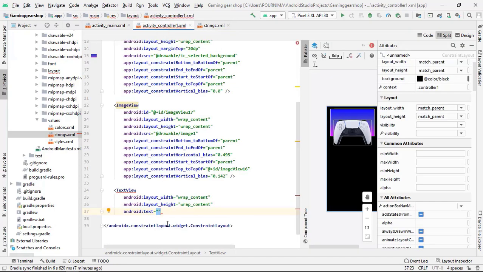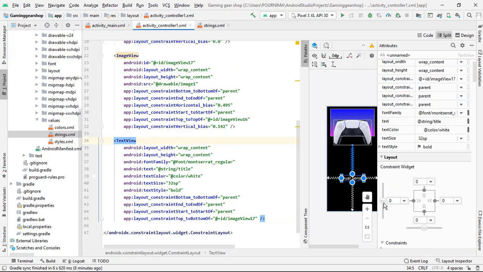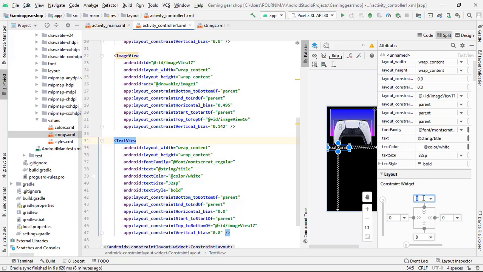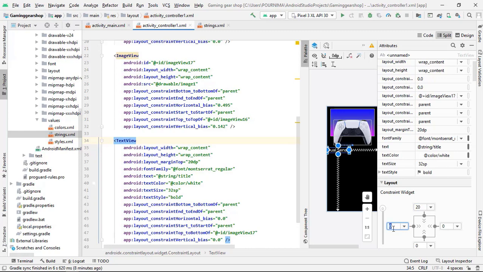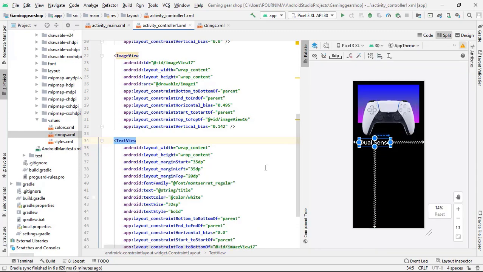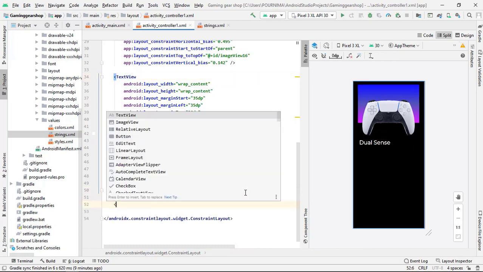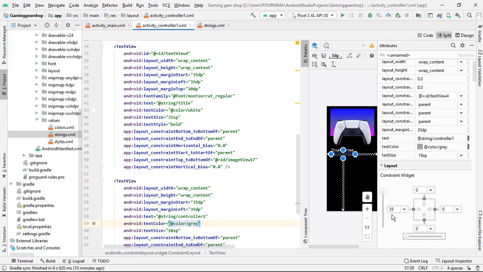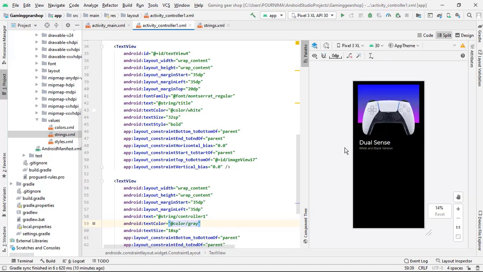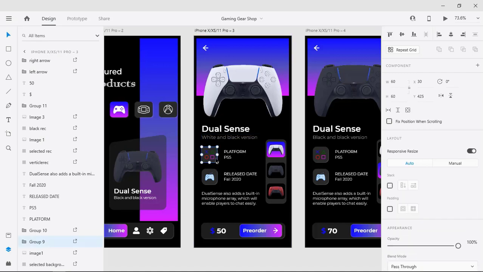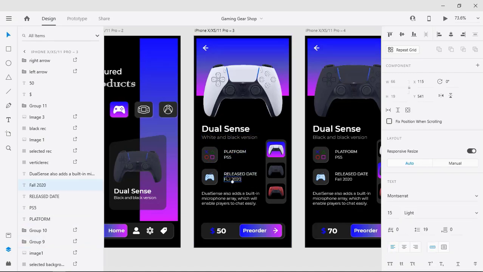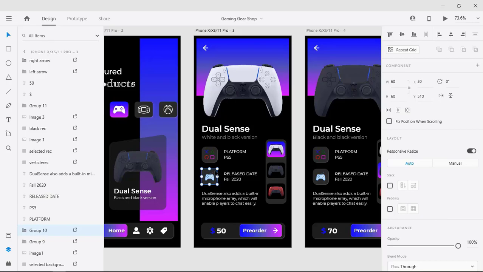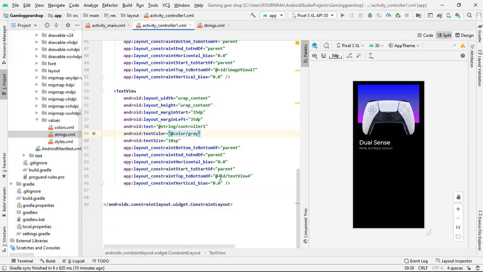So into controller 1 activity, text will be title. Add the margins, say 20 will be the top margin, and right hand side margin will be 35. Similarly, let's add the color version. Now we will be adding the platform for our controller and the release date. So for that, we'll be adding these assets which we have exported from this design. So first let's take the image view.